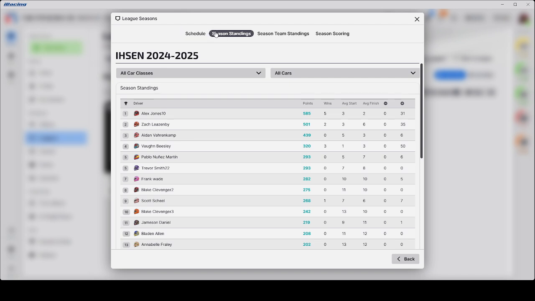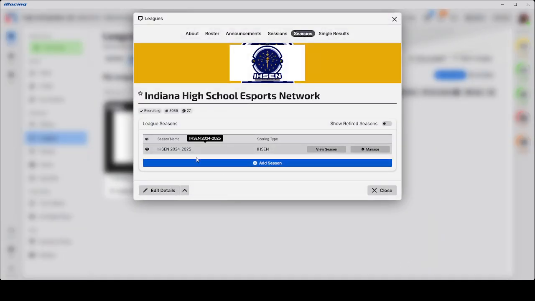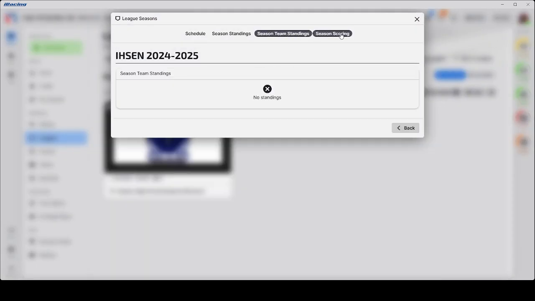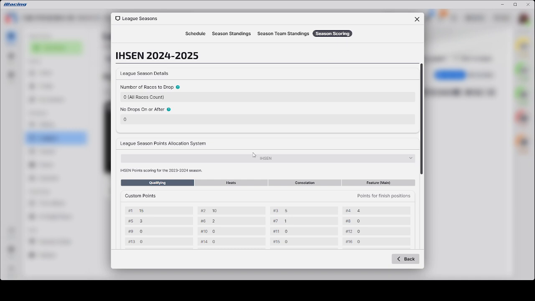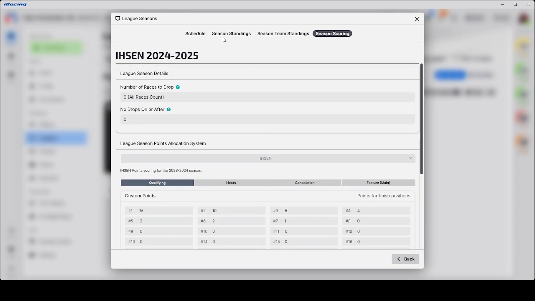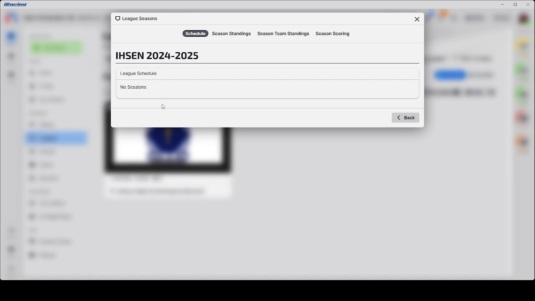You would go to the season. So view season, it'll say IEN 25-26 whenever I update. View season, and then you can see that there. No team standings here. And then the season scoring, this is just all the information on how our league is scored. And all of the league sessions for the 25-26 season will be listed here.